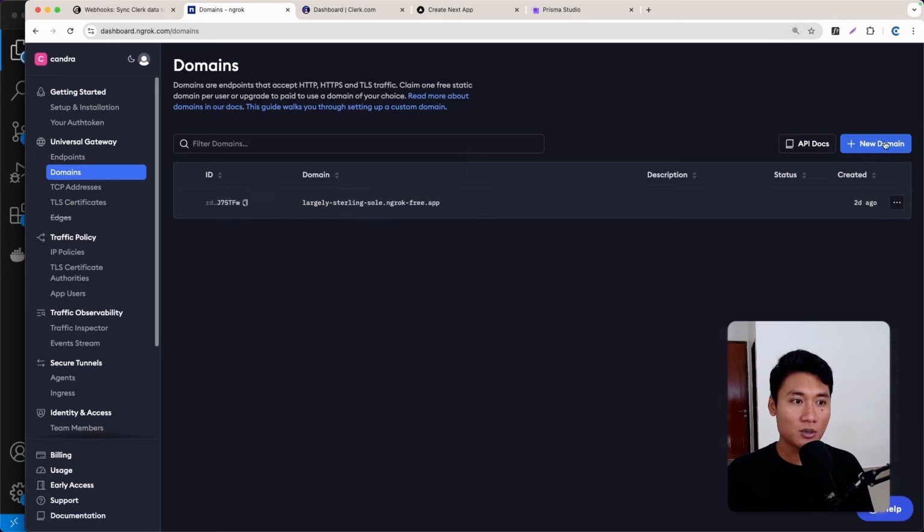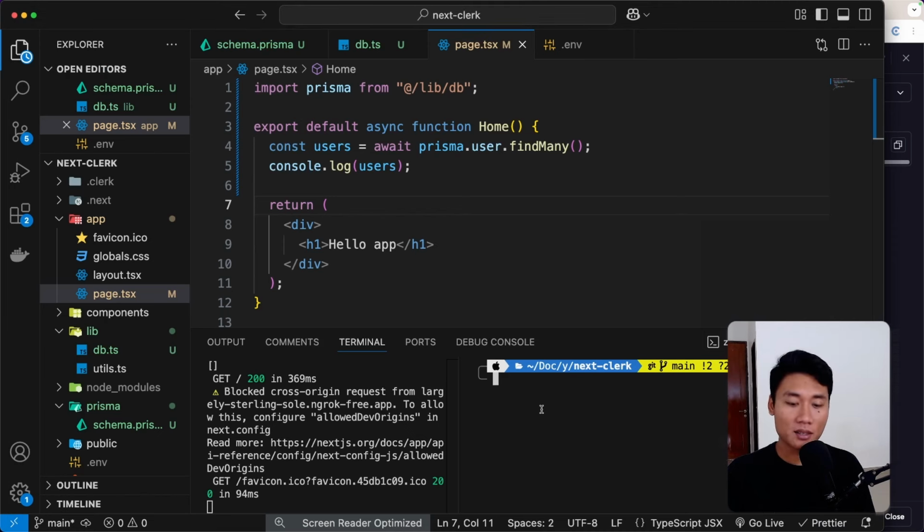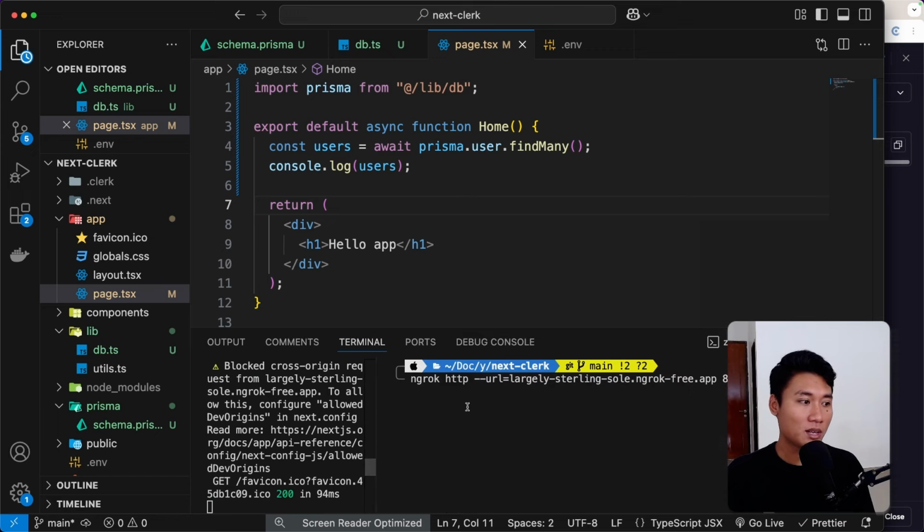After you create a new domain, you can click this tree icon right here, and then click start tunnel. After you click start tunnel, you have this link right here. Just copy that, go back to your terminal, and paste it. Basically, you'll run ngrok http --url= whatever URL you have.